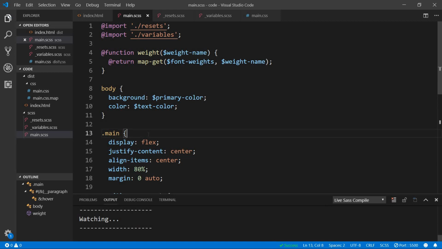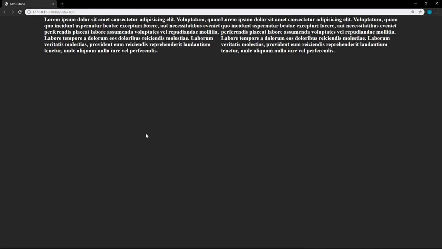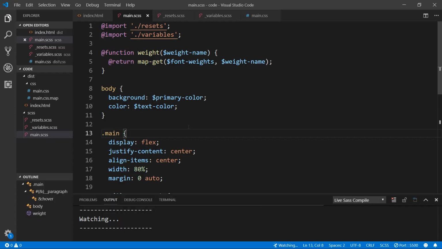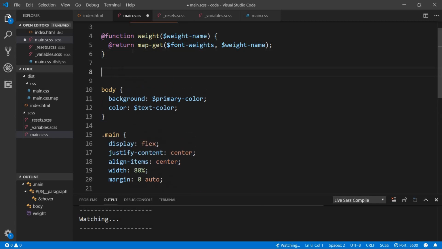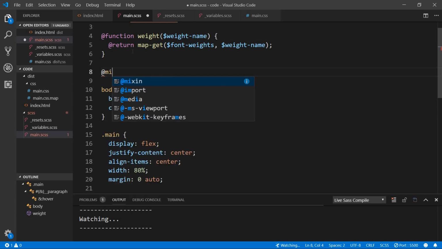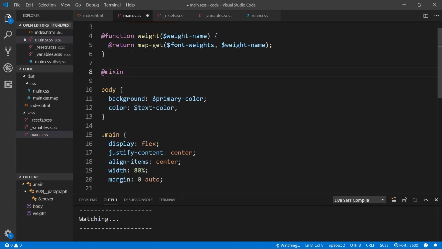Let me save this, and let's switch over to our website. And we see now that our paragraphs are side by side because we define them as flex. So by default, that is going to flex to a row. Go back to our code here, and let's just say that we have many of these flex boxes that we need to create. And we don't want to type display flex and justify content and align items a million times. So we'll go up here and we're going to create a mixin. So @mixin, and we'll name it flex center.